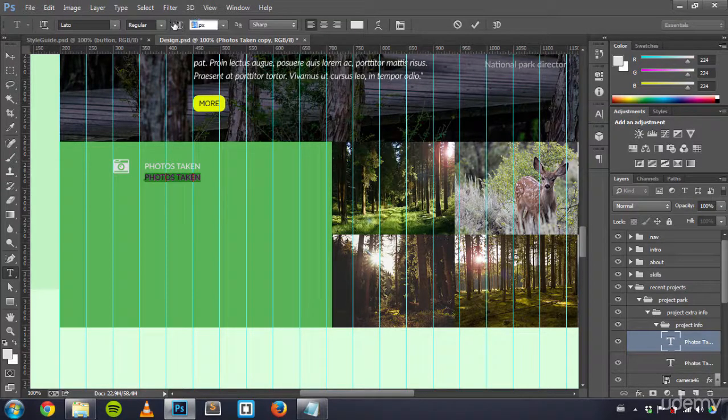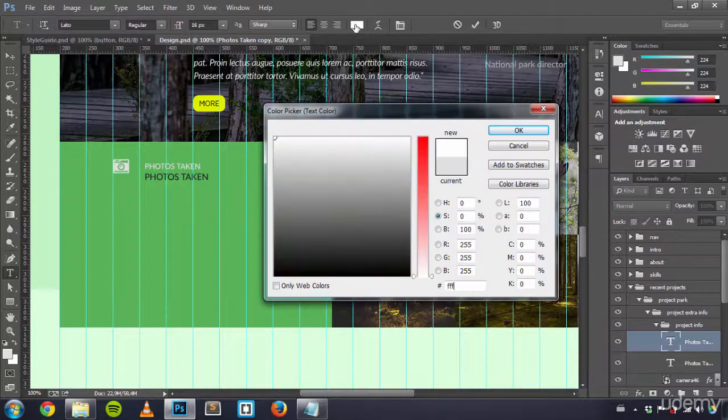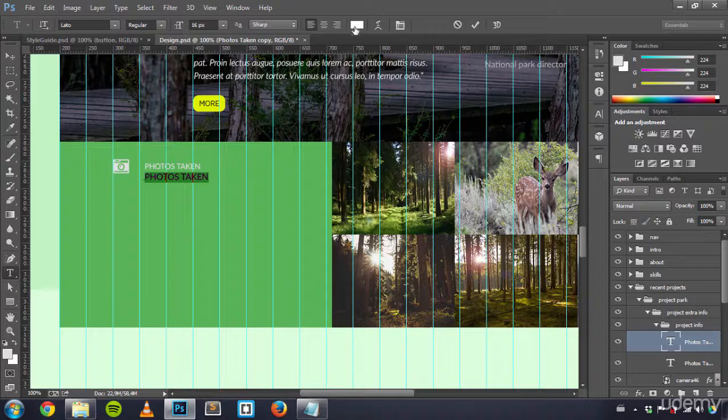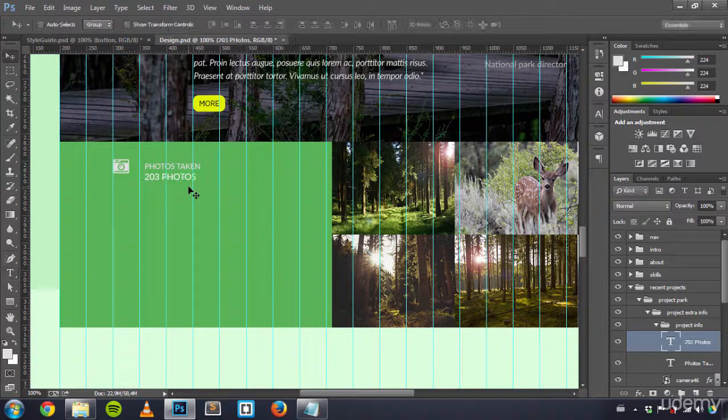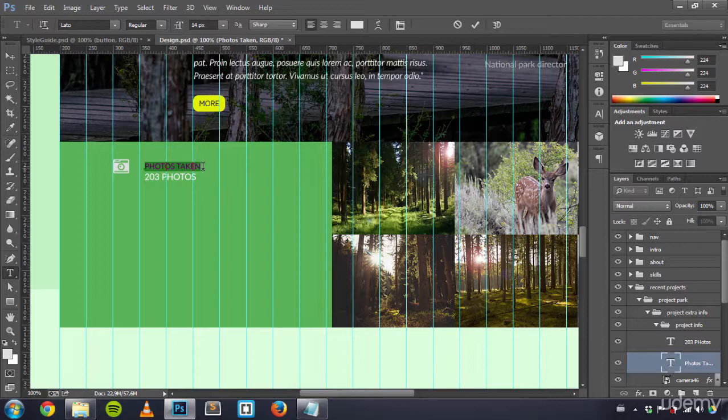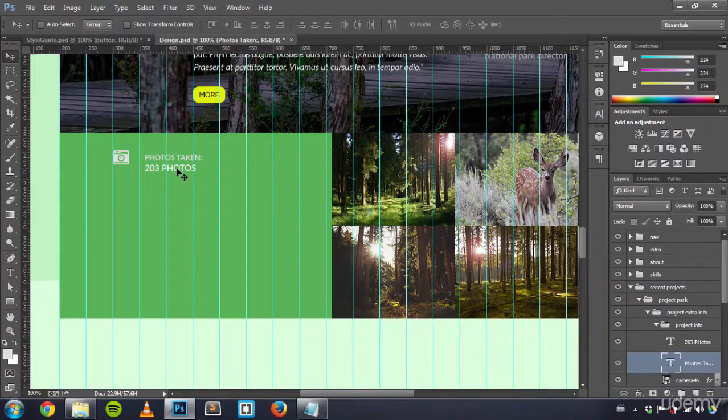We will bump up the size to 16 pixels and the color will be white for this one. Press OK, and we'll also need to change the text. So photos taken, we'll write some random number, 203 photos. Okay, also here we have colon, so colon, enter. Now let's move them into the right place.